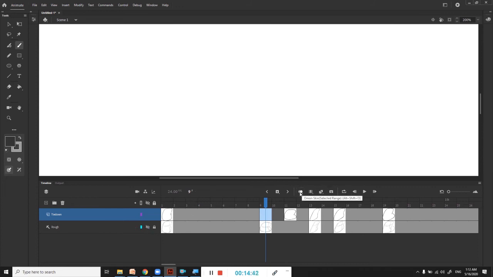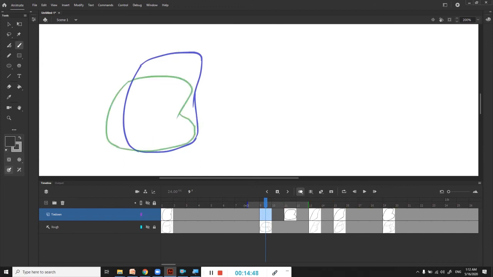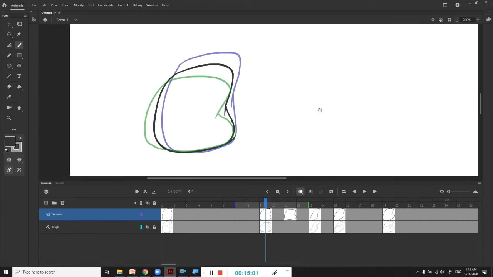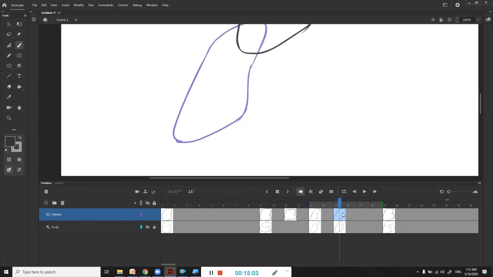So what I can do now is to turn on the onion skin, so you can decide how many drawings you want to see, the future drawing and the previous drawing, then I can just do the in between very quickly. There, right? So same thing goes to here. I can click on this drawing and then click again, then drag like so. Okay.